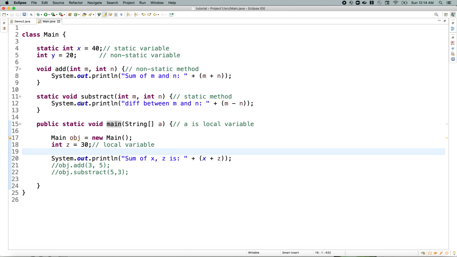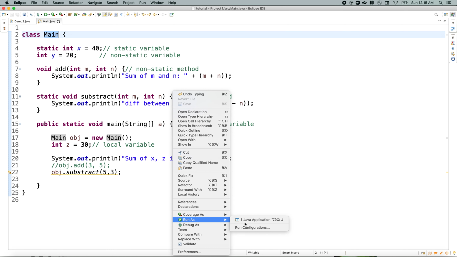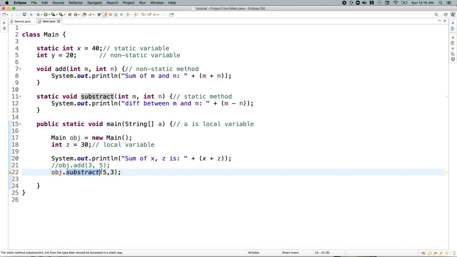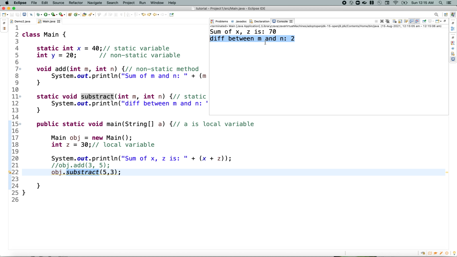Let's see that. We already have a static method. Let's call this method using the object of the class. I am running the program to see whether it gets executed. The first output we got after executing the subtract method. We are passing 5 comma 3 to the subtract method, which takes the difference between these two numbers and prints it. This is the output.